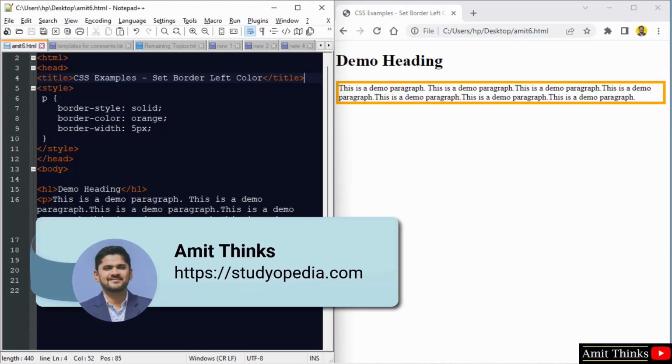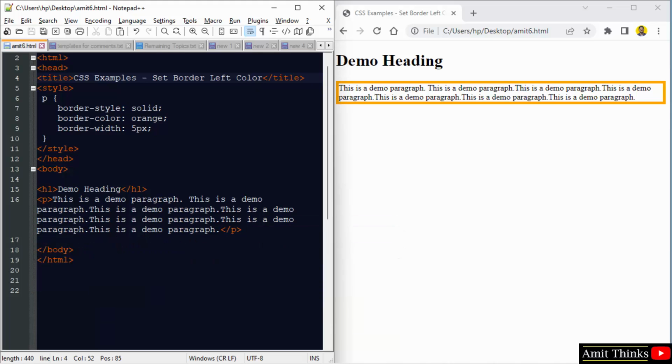In this video we will see how we can easily set border left color. That means if you want to add a color to an element's left border, you need to use the border-left-color property in CSS. So we will see an example also.